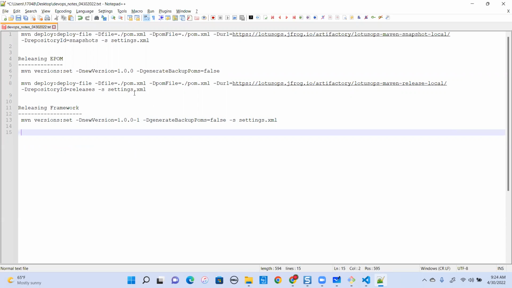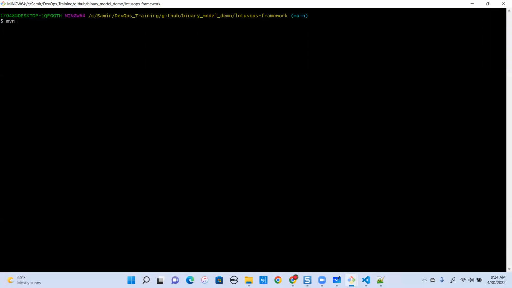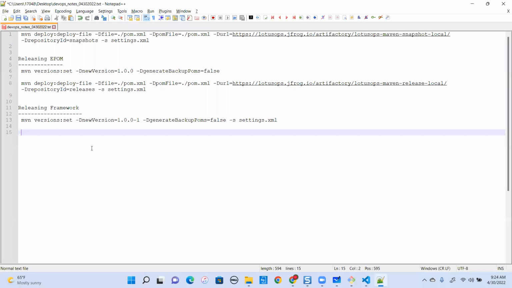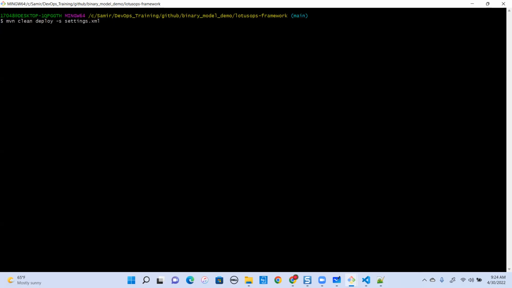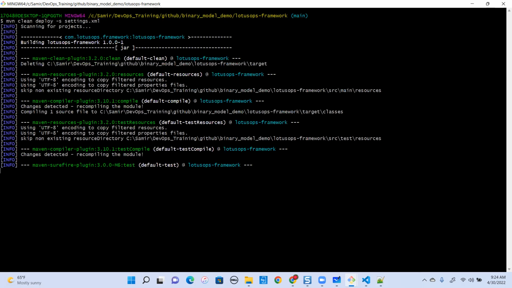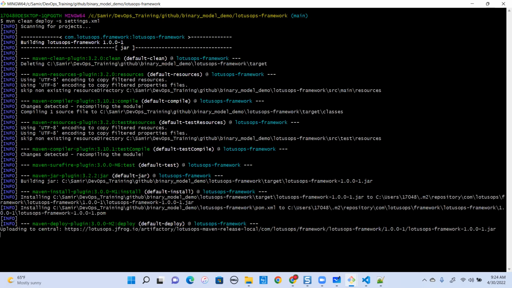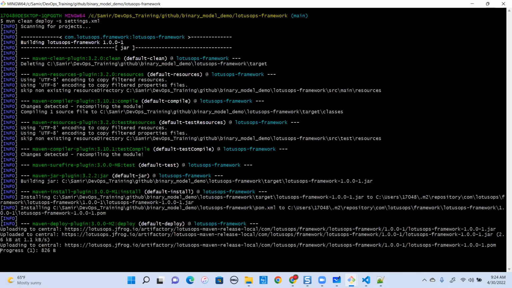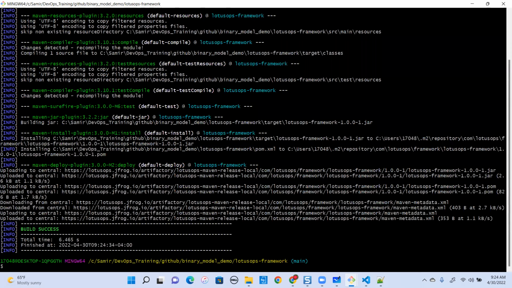We could have used the maven deploy command. We didn't need to do a maven deploy file. So that's what we will do now. We'll do a maven clean deploy -s settings.xml. So I'll copy this from here, put it over here. It has uploaded to JFrog.